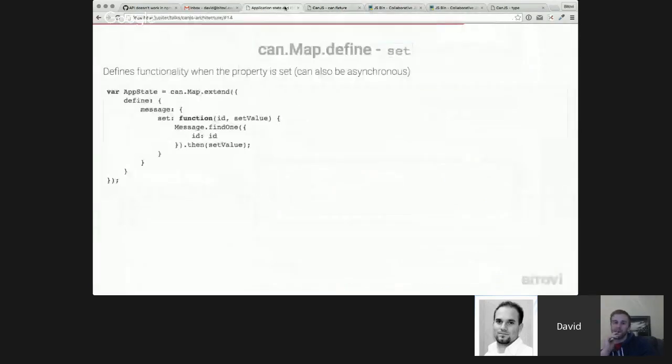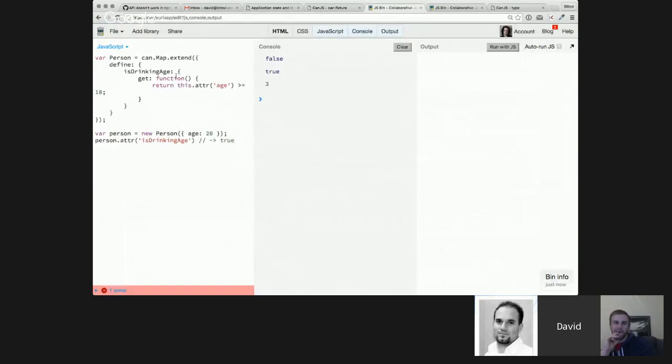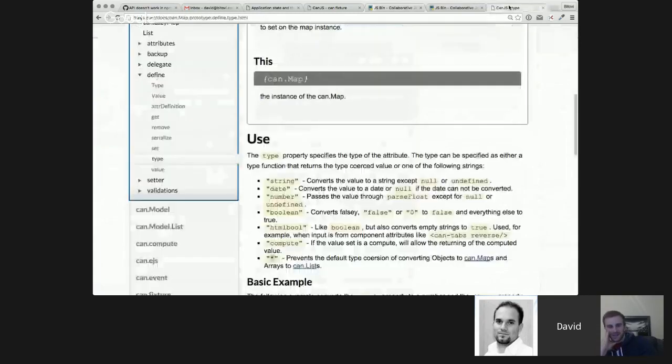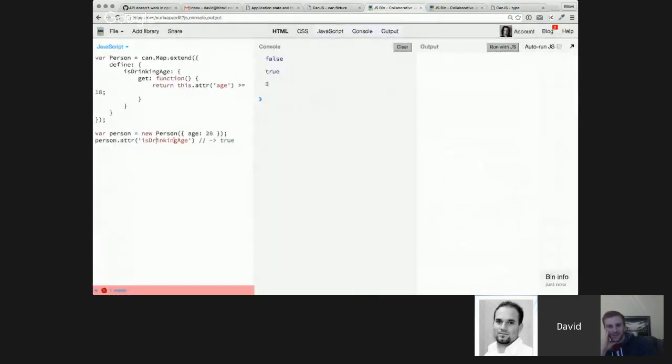Let me see if I have this in here. No, we only have setters. You wanted to go the old value or last set? Well, I'll just show this now. Yeah, okay, let's run this one thing at a time.